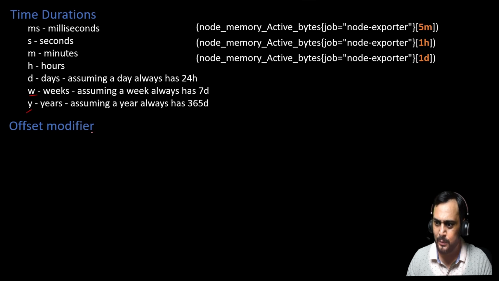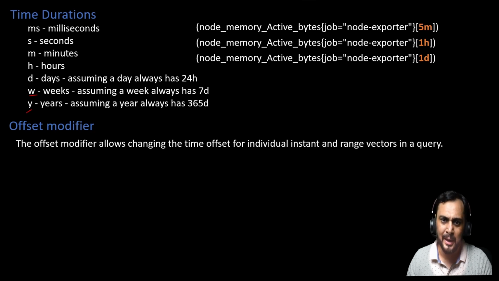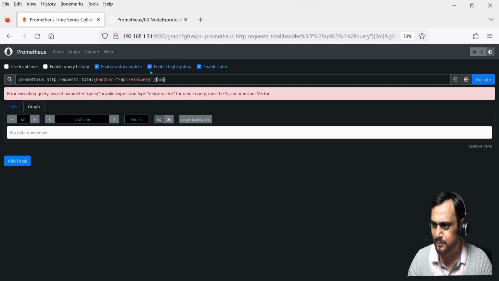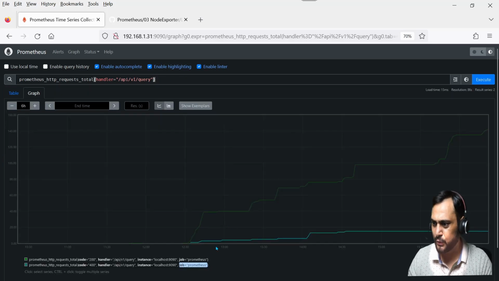Now what is the offset modifier? The offset modifier allows changing the time offset for individual instant and range vectors in a query. In simple English, if I use offset 1 hour, it means it will show me the data from 1 hour ago. Let me show you here. Click on the graph here and remove this M. Now execute this value.